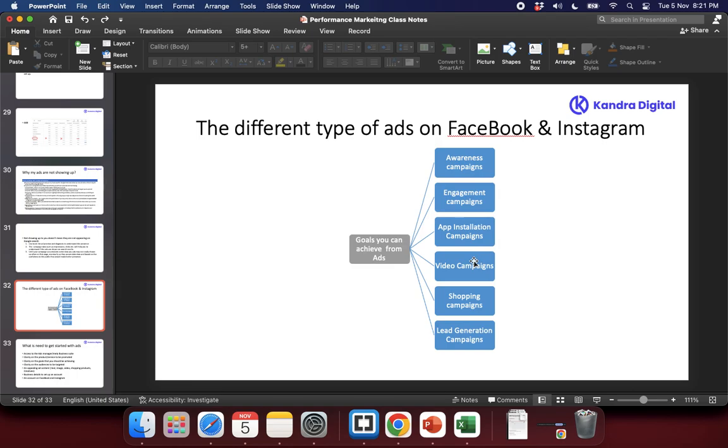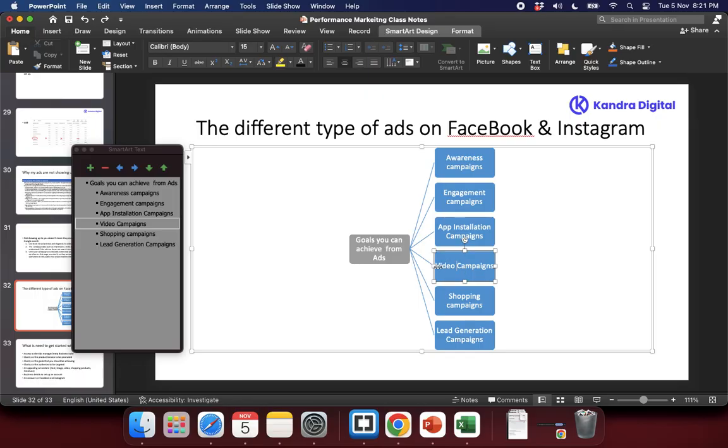So a new celebrity has to be promoted. Which goal should you be considering now? Lead generation, app installation. So it's simply the awareness campaign. Awareness. So video views are actually part of, I'll say, the engagement campaign.